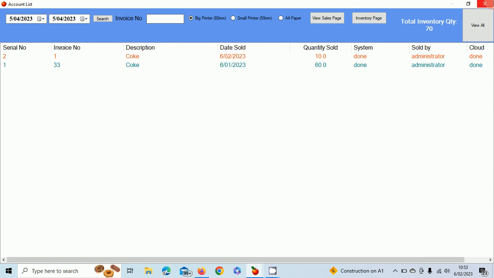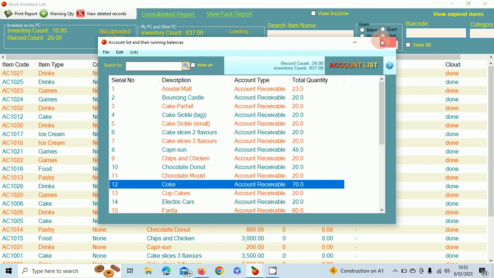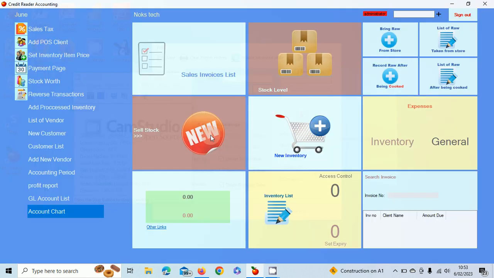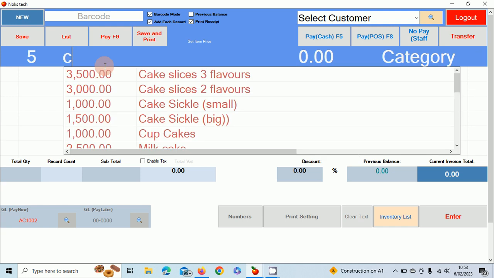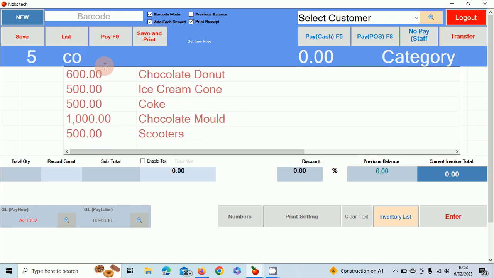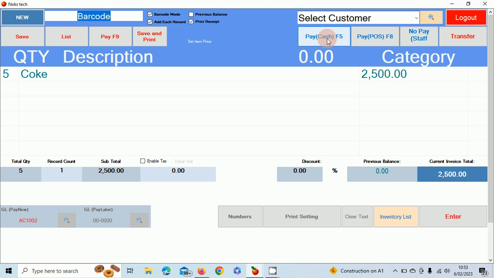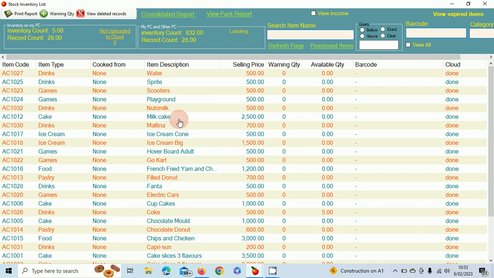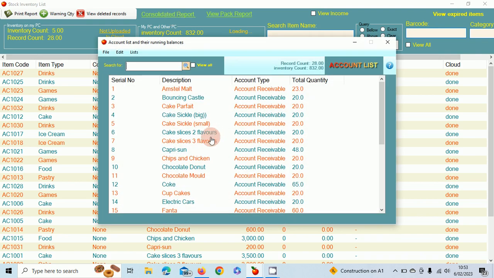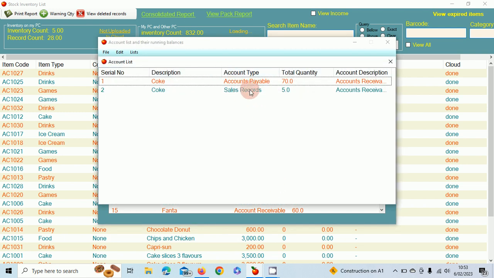Likewise, if I'm selling from this Coke, let's say I'm selling 5 from this Coke, then we should have 65 left. Then I go to the sales page, I pick 5 quantity and I pick the description Coke. Pay cash. If I go back to the stock level consolidated report, then you can see that Coke is now 65. But if I double click on it, it shows me the total sales on this Coke and the total inventory ever recorded on this Coke.